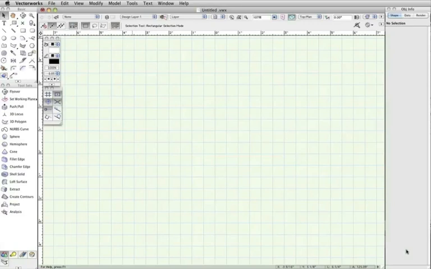Go to File, Save, and save this file to your desktop or wherever you'd like with the name Preferences File Setup.